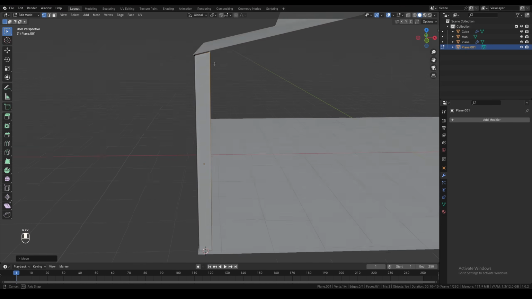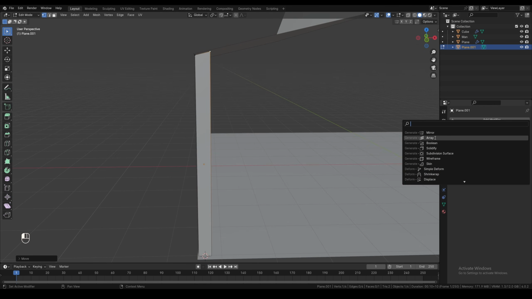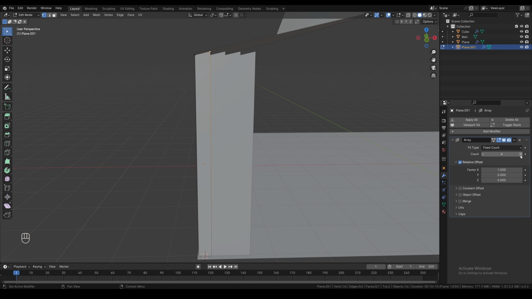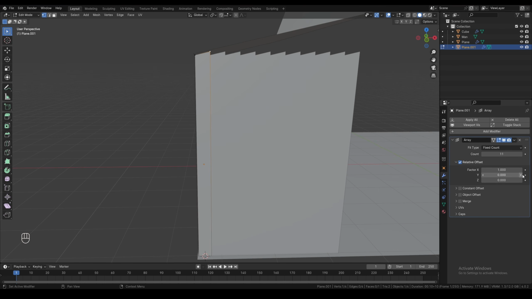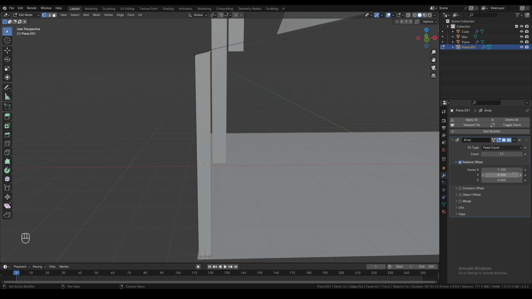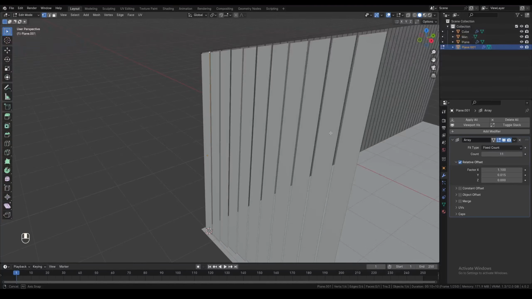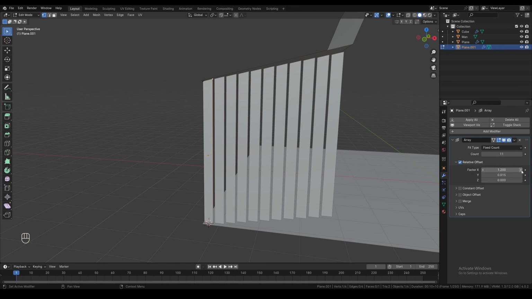So now we're going to try to match the angle of the roof so that when we grab our array modifier and increase it on the Y, let's try 0.5, 0.05, okay, maybe more like 0.026. All right, bringing it down, 0.2, further, 0.015. Okay, yeah, that looks good.